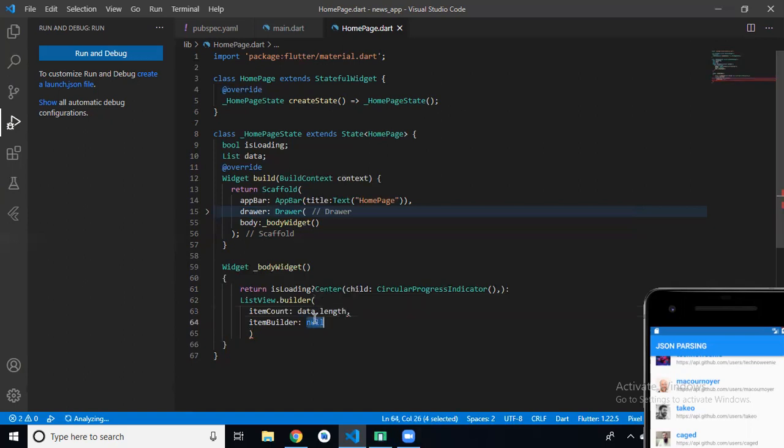In the place of itemBuilder, first is our context widget, BuildContext. BuildContext is a variable name. Then the second parameter is our index. And after that, in this bracket, we can return our widget.